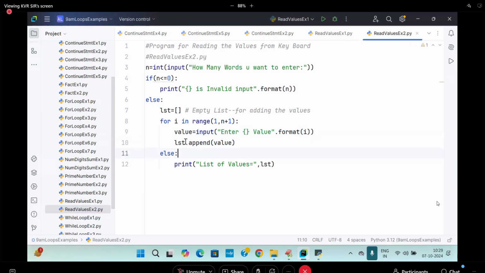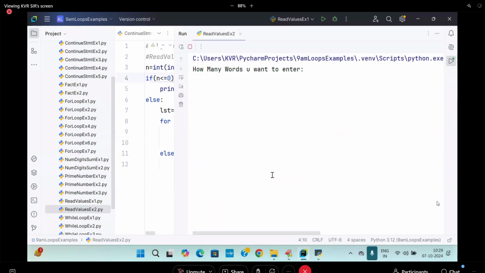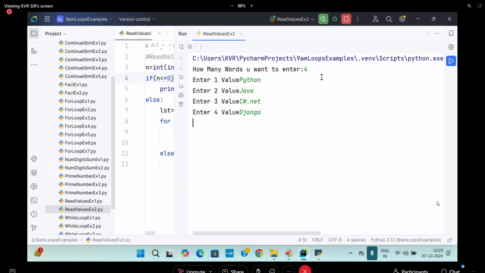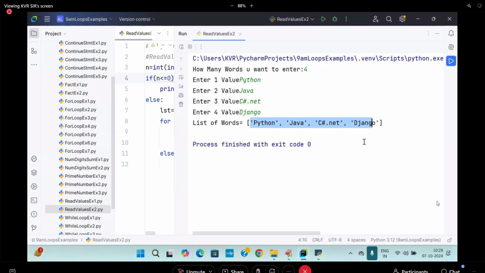Conversion process. Just append it. List will append what? Numerics, alphabets, anything it can allow. So go to that place. Enter how many words you want. 4. Python, Java, C Sharp.net. Next is called what you know? Django. I'm writing. And these are the values. Are you following me? 4 values, I got it.